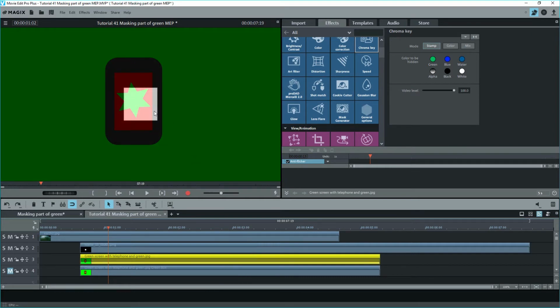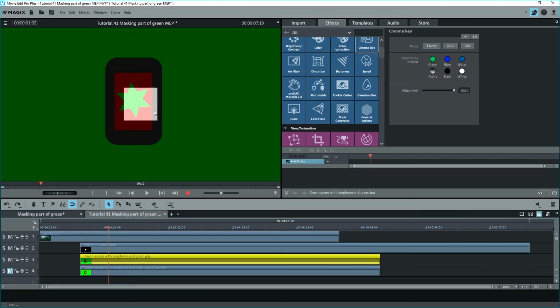The white part of the mask will protect whatever is on the track above it, and by above I mean a higher numbered track, in this case track 3. The black part makes whatever is in that area of track 3 transparent. It doesn't affect track 4.